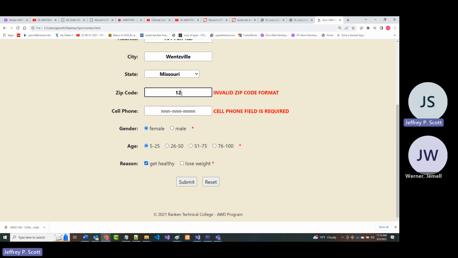So if I put in 1, 2, 3, 4, 5, that's valid. But if I put in here a hyphen, it expects 4 numbers. If I don't put them in, it's invalid. It's still invalid. Oops. It's still invalid. And now it's valid.